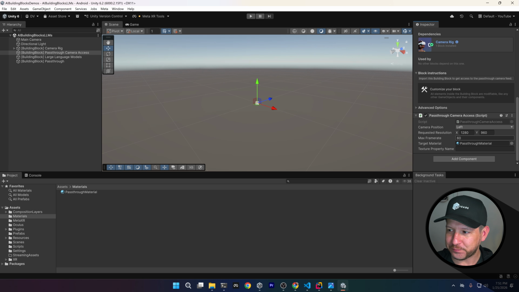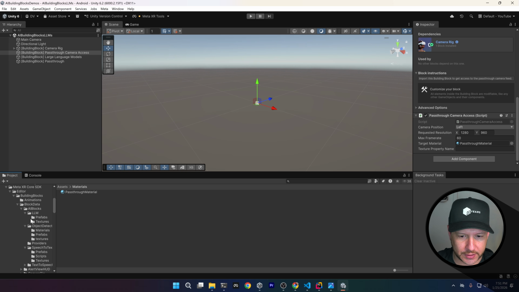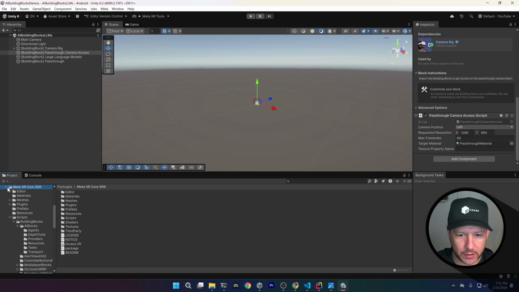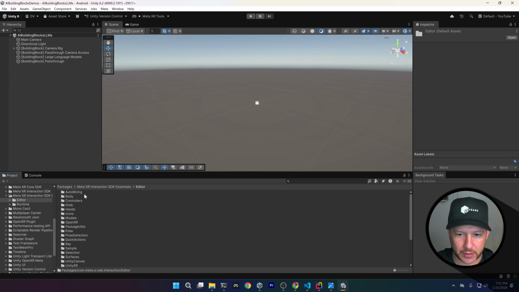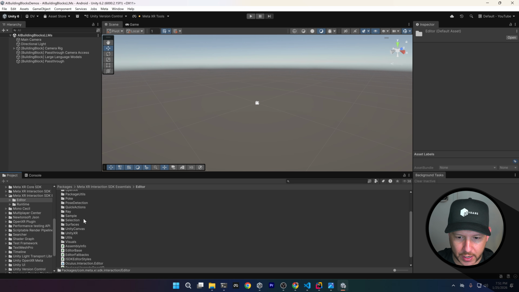And I'm going to show you how that works. So now that we have that, let me show you where we can pull the UI from. So I'm going to go ahead and collapse this so you guys can see everything. And then if we go under the Meta XR Interaction SDK, and then going to actually the Essentials, which is going to be this one. And then if you go to Runtime, you're going to see somewhere in here that we have, I think it's under Objects, if I remember correctly.